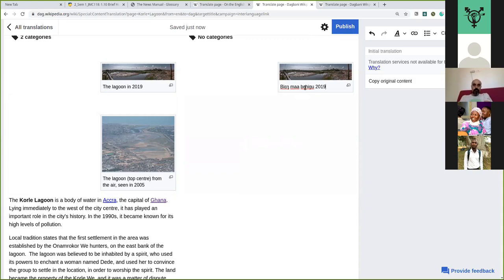Because the article is there that we are referring to, they just want to describe the state of the lagoon in 2019. This one is just simple. The lagoon in 2019, which is okay. We can easily know that we are referring to the lagoon in the article, but when you translate it directly, it will not make sense in Dagbani unless you add specific things to show that you are referring to this particular lake.